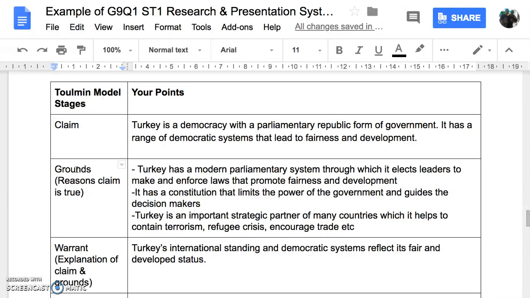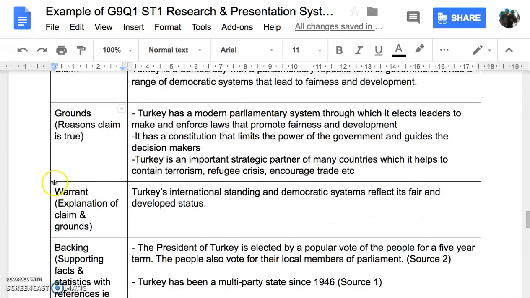Turkey has a modern parliamentary system through which it elects leaders. It has a constitution that limits the power. And it's an important strategic partner of many countries. Warrant. Here we have an explanation of claim and grounds where you just kind of tie it together. So Turkey's international standing and democratic systems reflect its fair and developed status.